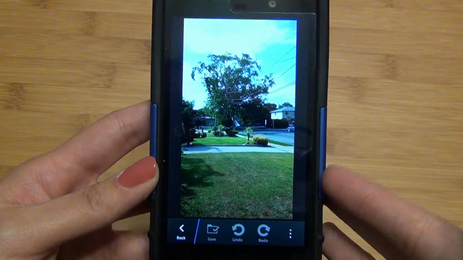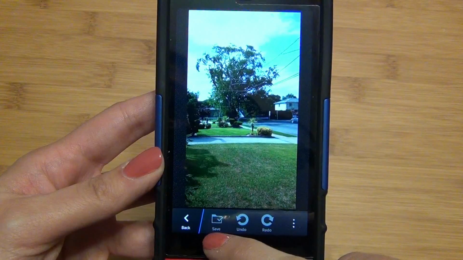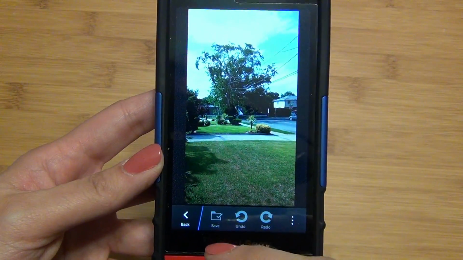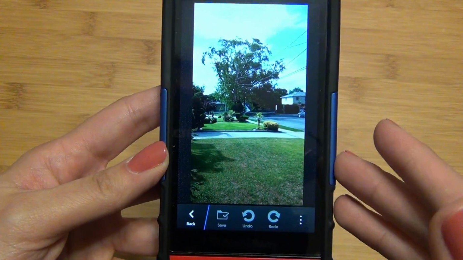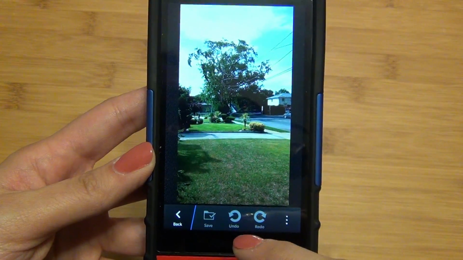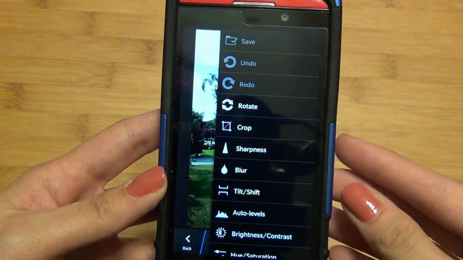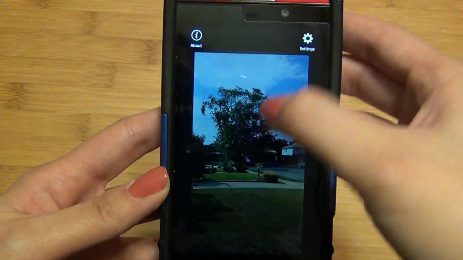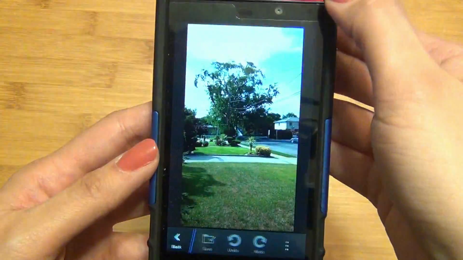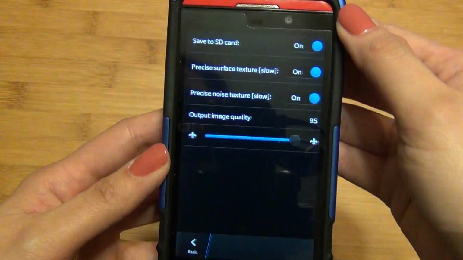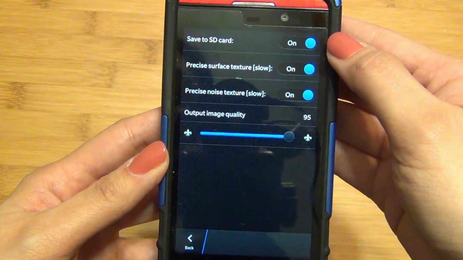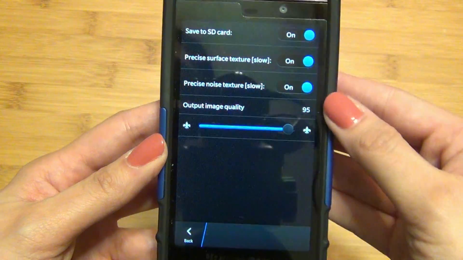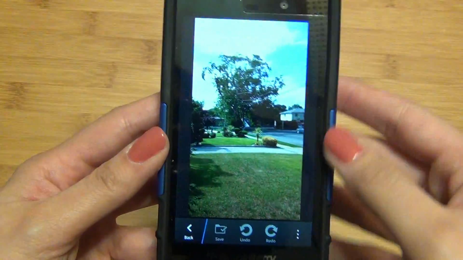So as you can see, I just loaded an image, and from the bottom you have the option that once you've applied your changes, which you can actually do more than one effect at a time, you can choose Save, Undo, Redo. From the overflow menu, you have all of your effects. If you swipe down from your top, you have your About menu, and you have some quick settings, such as if you want to toggle on and off the ability to save to the SD card, etc.